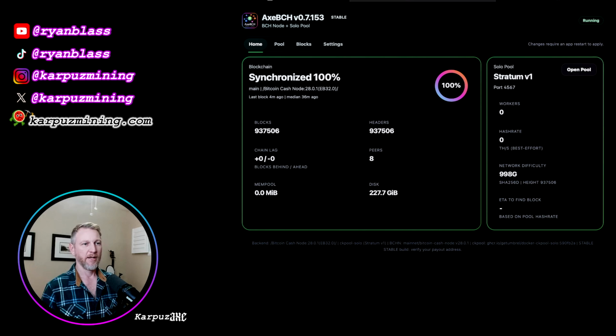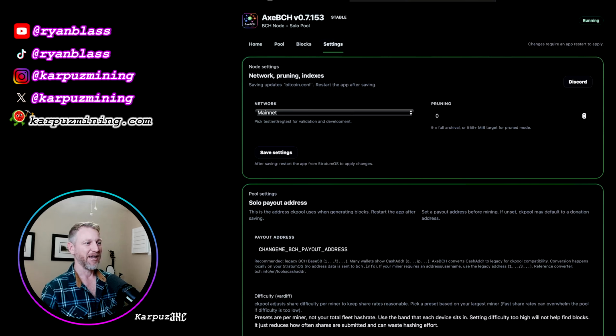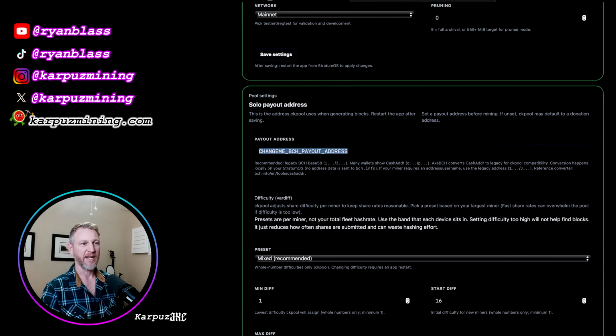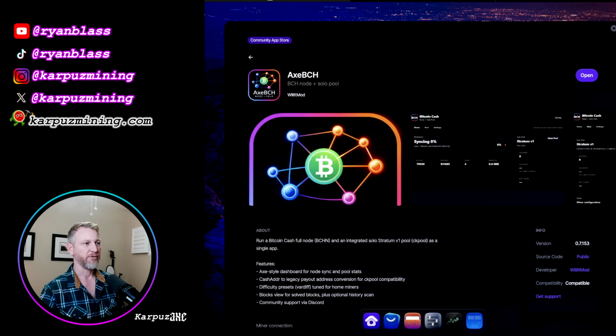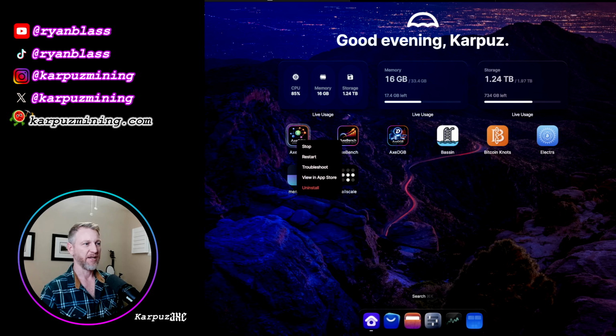Now, once you've done that, you will go to where it says settings, and you will input your BCH payout address. Now, this is a brand new fresh install, so I don't have my payout address in there. But once you do, you take your Bitcoin Cash wallet address, put it in there, you will press save, and it's important to save any changes on this stuff. You have to restart the app. So once you do that, you go back to the Umbrel screen, you right click on Axe BCH, and then you select restart on the drop down. That will save your changes, and you are all set to go.